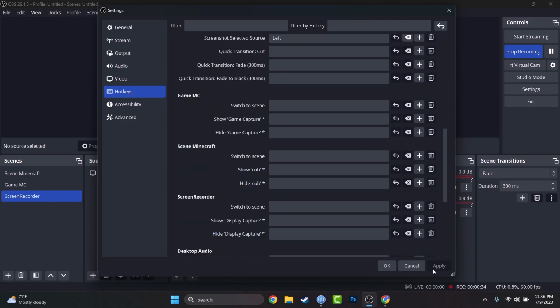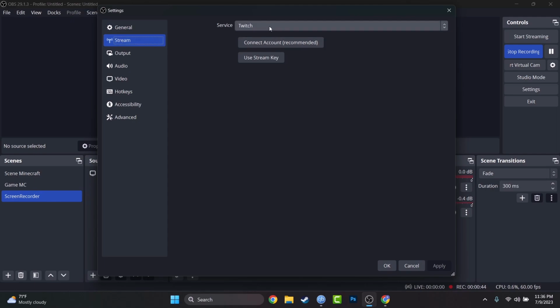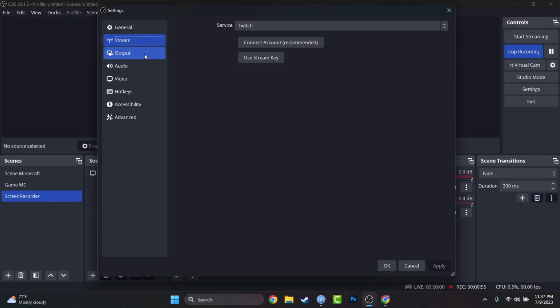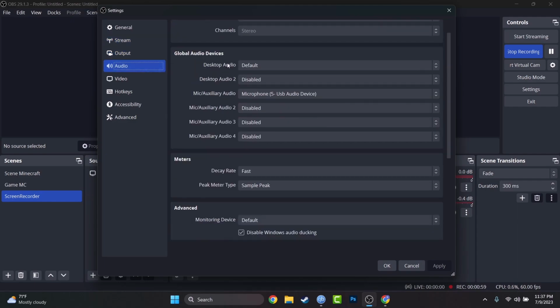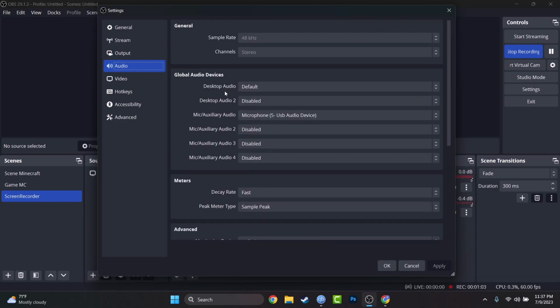Let's press apply. You can set the language to English when you download this. You can stream using OBS. I didn't tell you that, but you can stream very easily. You can use OBS for a lot of things. Now the audio, these are my settings. I will show you what I have here. I will scroll very slowly.